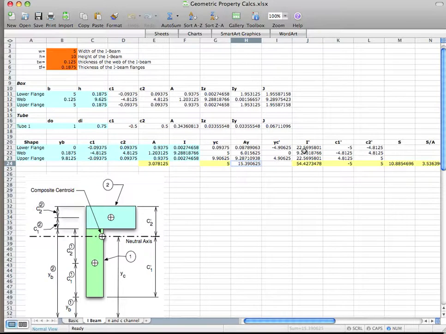Then we can compute I about the neutral axis for that shape by invoking the parallel axis theorem, right? It's the I plus the area times this distance squared. So this is just the parallel axis calculation. This is I for each shape using parallel axis. We sum it up, and that gives me the total I.